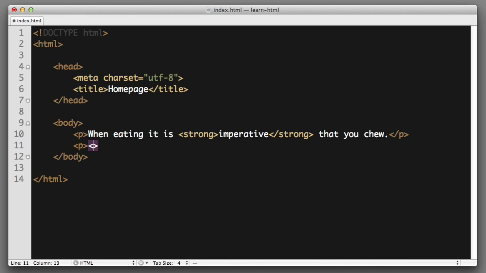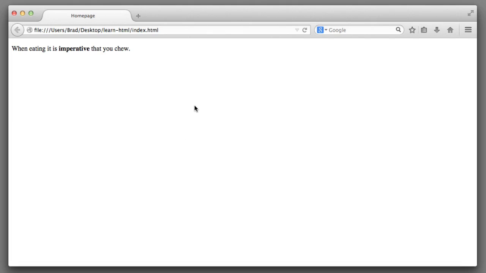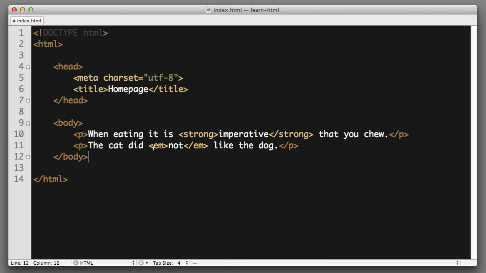Now, let's move on to our next topic, making certain text italic. So let's imagine that we have a new sentence which reads, "The cat did not like the dog." And let's imagine that we want to emphasize the word not. There is a tag or an element in HTML named EM, which stands for emphasis. So if I save and refresh in the web browser, we can see that the word not has been italicized. Now, the semantic meaning behind the EM element is that a person reading this sentence or a bit of screen reading software should pronounce the word differently. The cat did not like the dog.